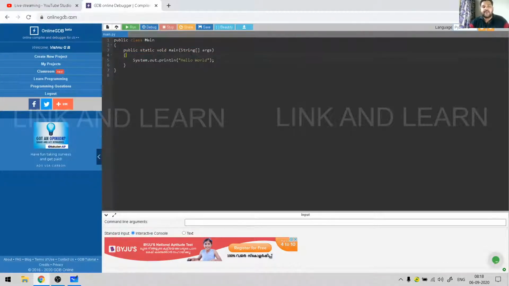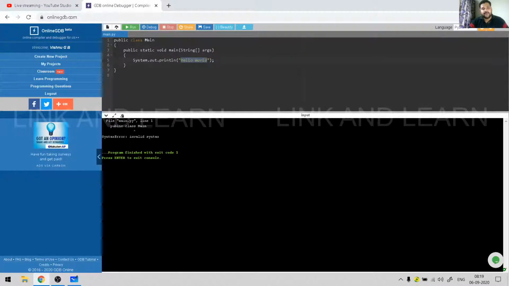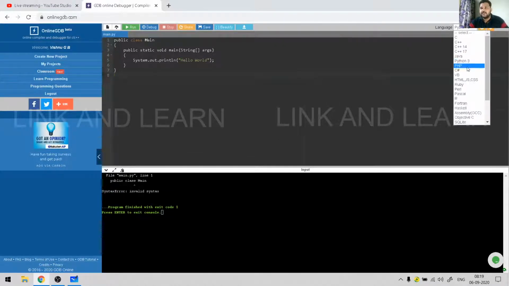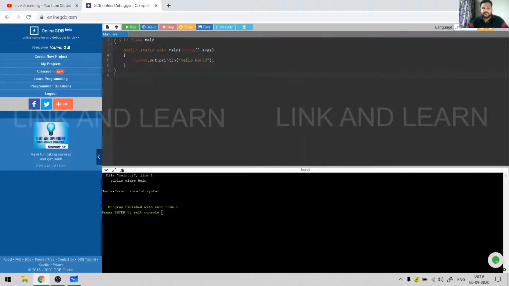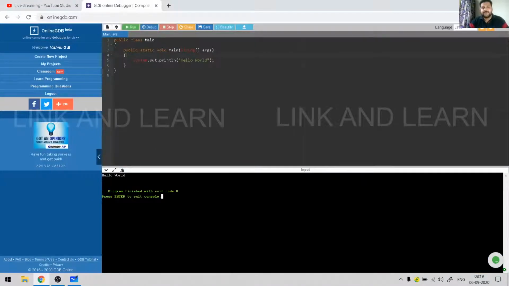So we have a Java program, and I'm using the simplest program to show how conditional statements work in Java. You have a simple print statement, and I'm trying to print the statement which is hello world. If you run the program, you'll be able to see the result hello world.